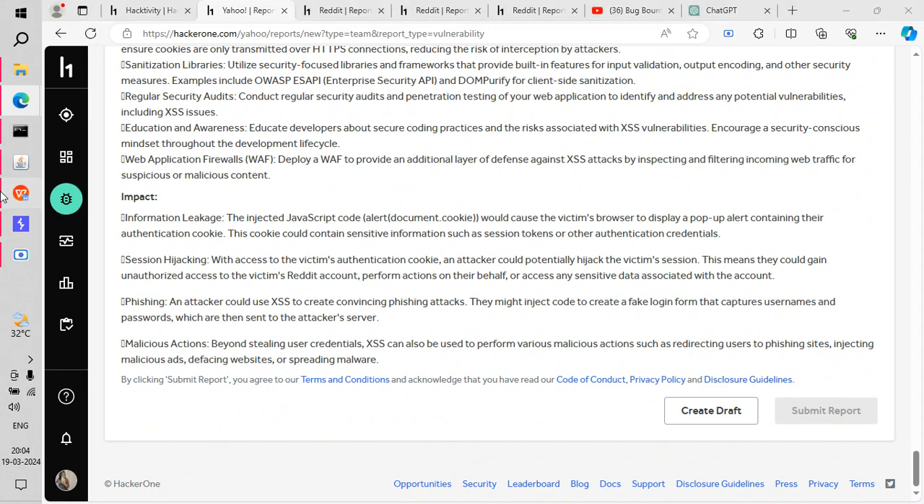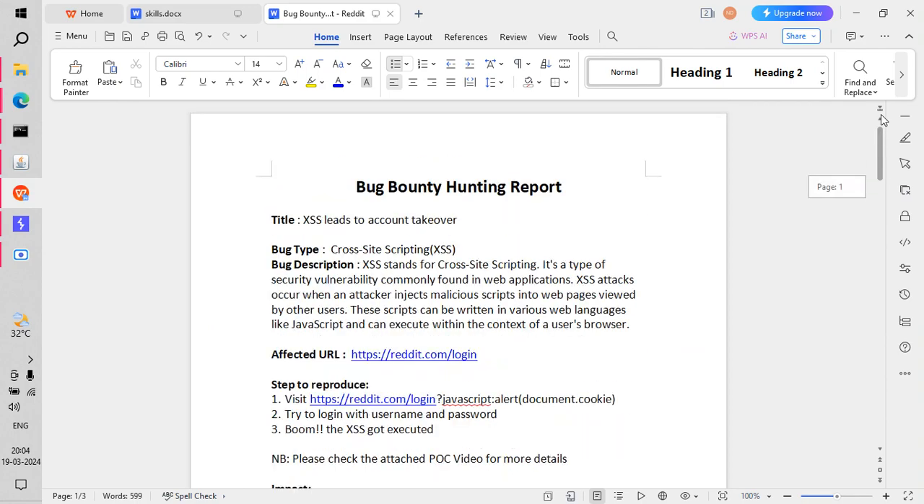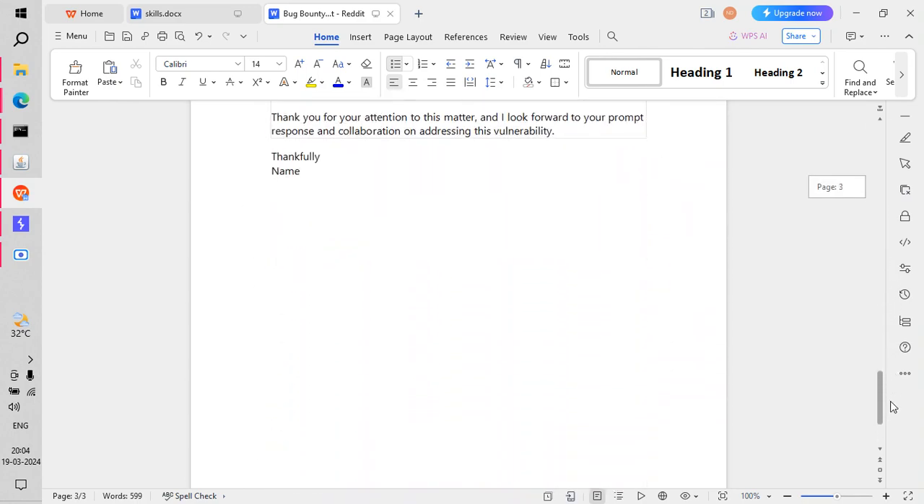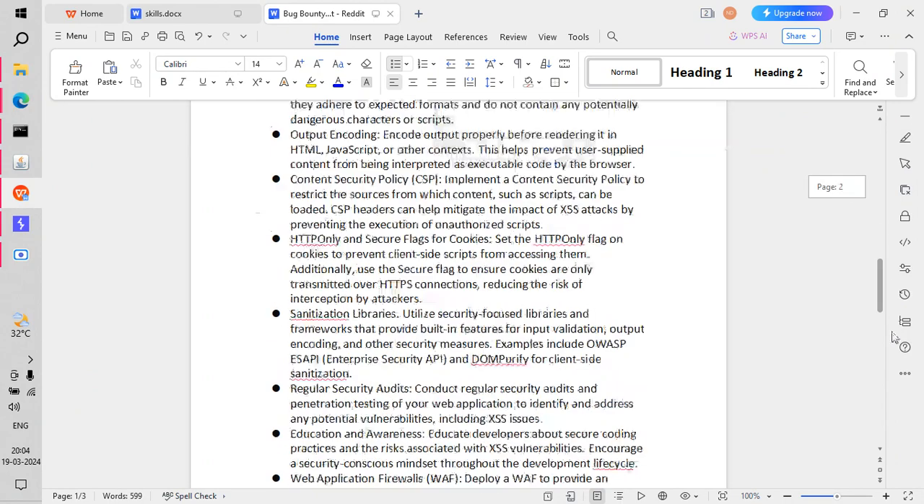Okay, I'll do one thing. I'll share this with you in our Discord. So I hope you understood how to write a bug bounty report, how to submit it in HackerOne, and also how to send it in a mail.